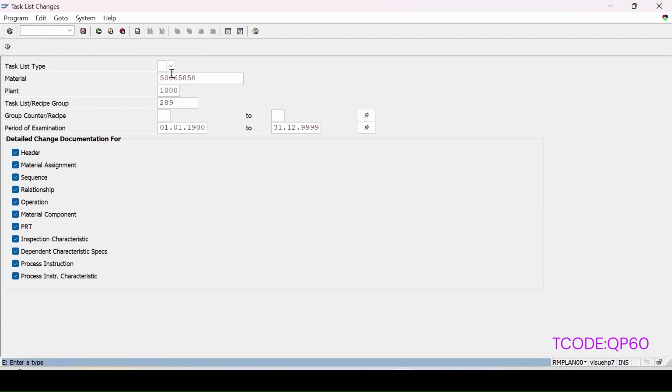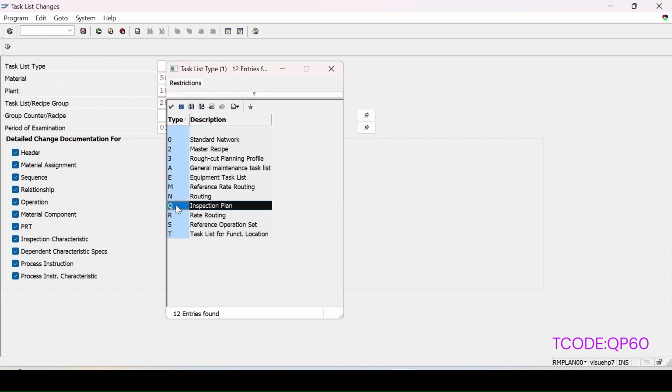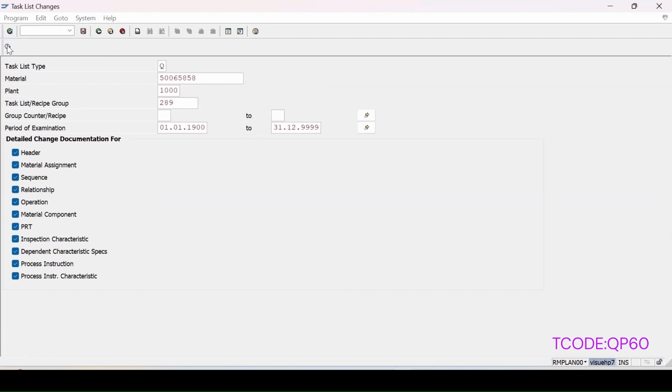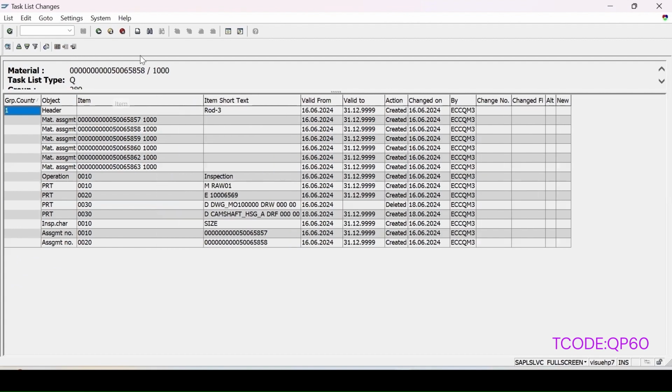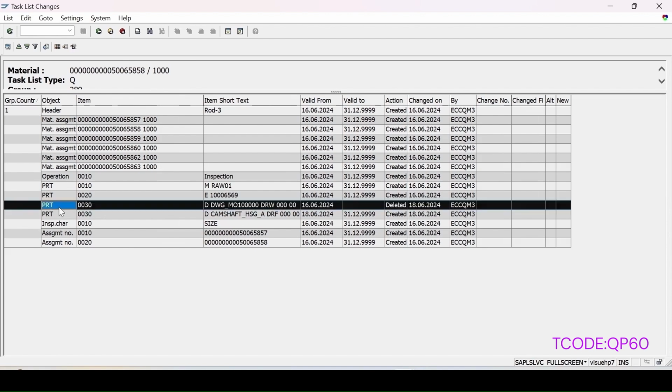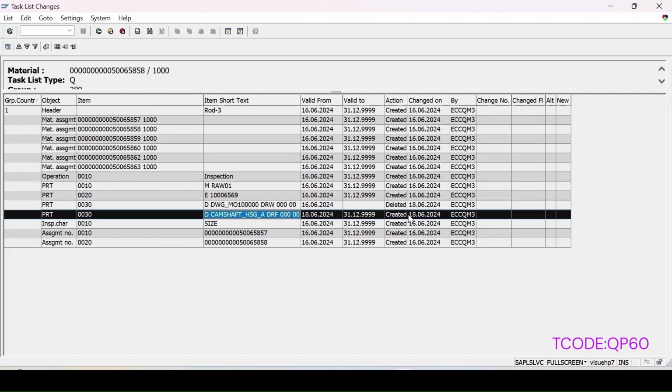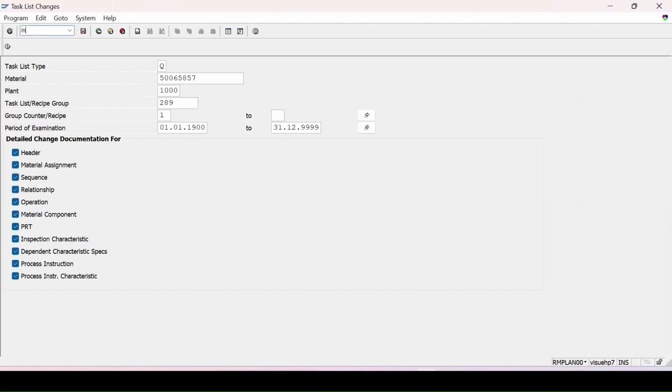Click on it. We need to tell the task list type, and for quality it is Q, which is inspection plan, executed. What all changes we have done on this material, which is of plant 1000, dependent characteristics were assigned. Remove one PRT for the document. Here you can see it is deleted, and then we assigned a new PRT for the document.